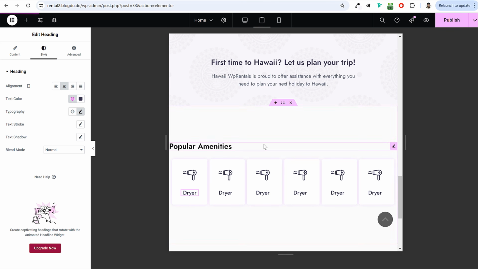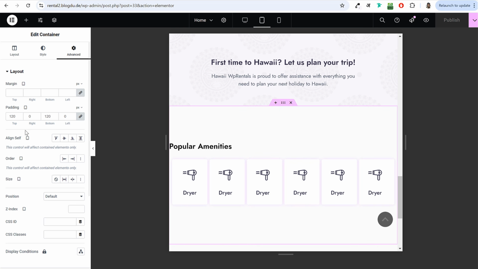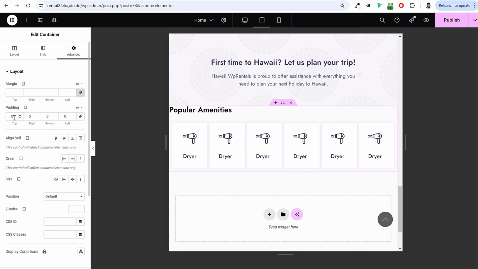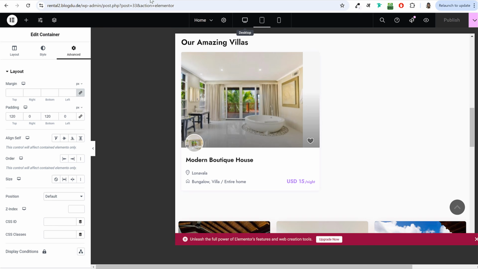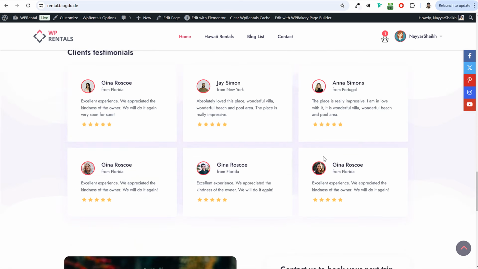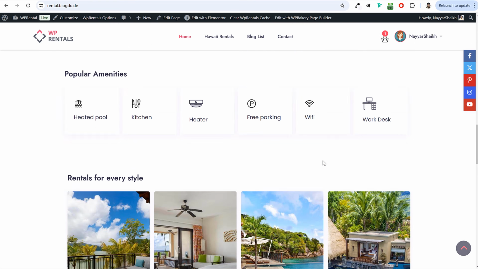Click on publish. Another thing, I don't want 120 pixels at top and bottom for tablet. This is too much. So I'll click on edit and maybe we'll add 75 from top and bottom. Okay. Rest everything is fine. Now we just have 2 or 3 more sections. So it should not take much time.